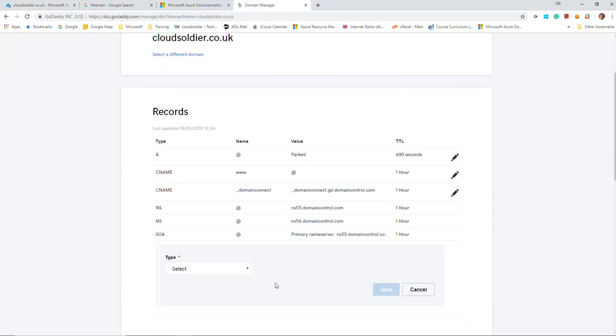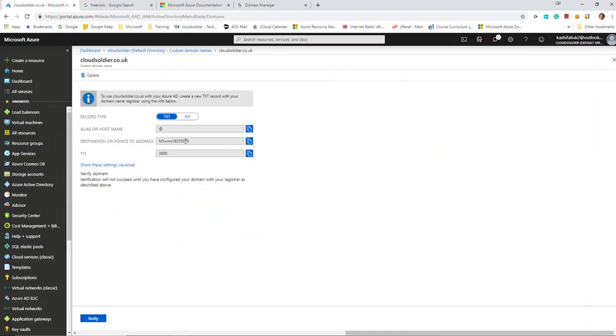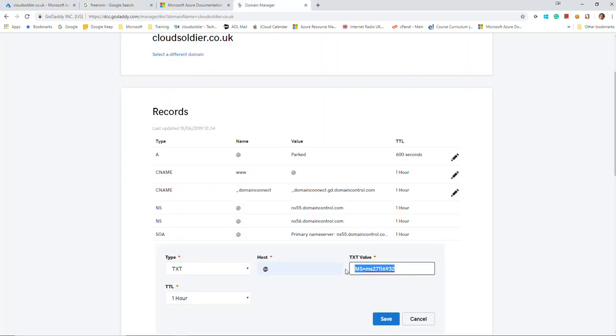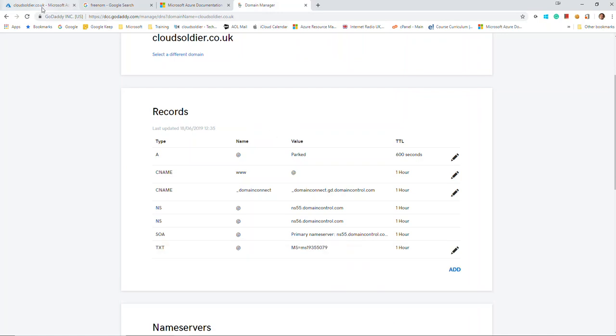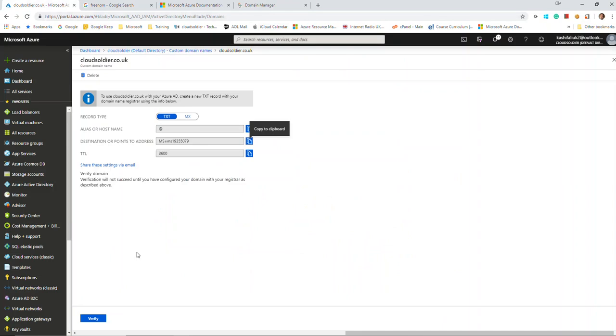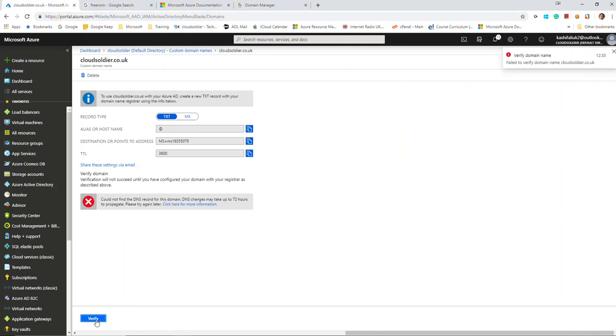Click Add, select TXT type, add, populate the TXT value, just making sure it's the right one, 932. No, sorry, it's the wrong one. So I'll change it again, 932, Control V, click Save, and it should take a few seconds to populate. If we click Verify, it takes a few seconds, maybe 30 seconds, to verify. After a couple of seconds, as you can see, this is verified.